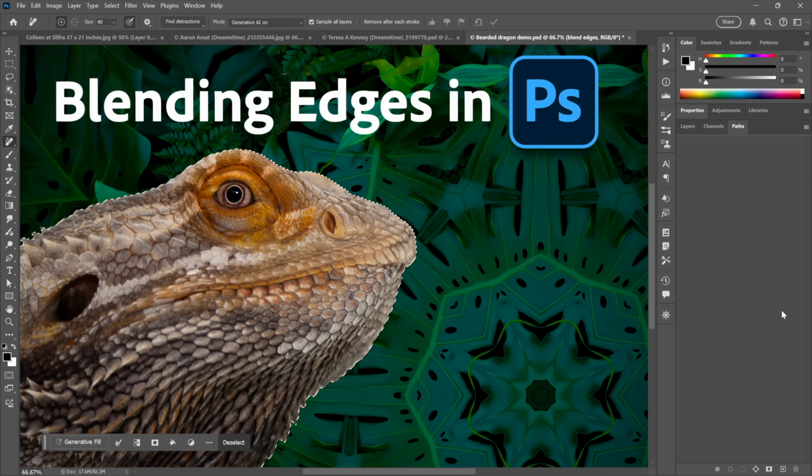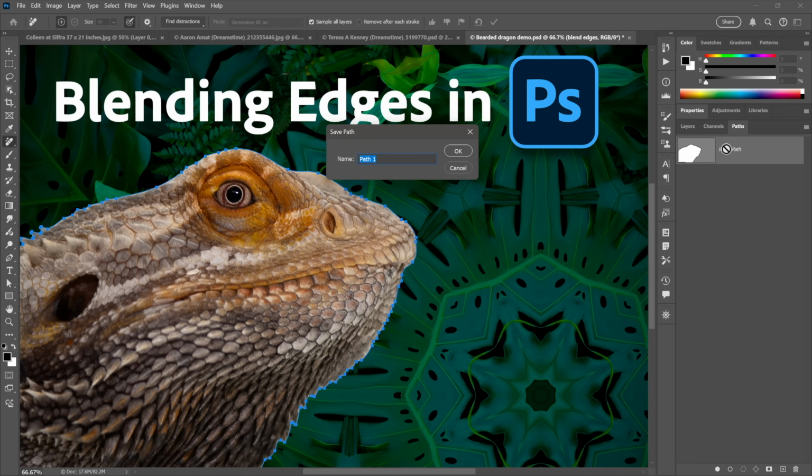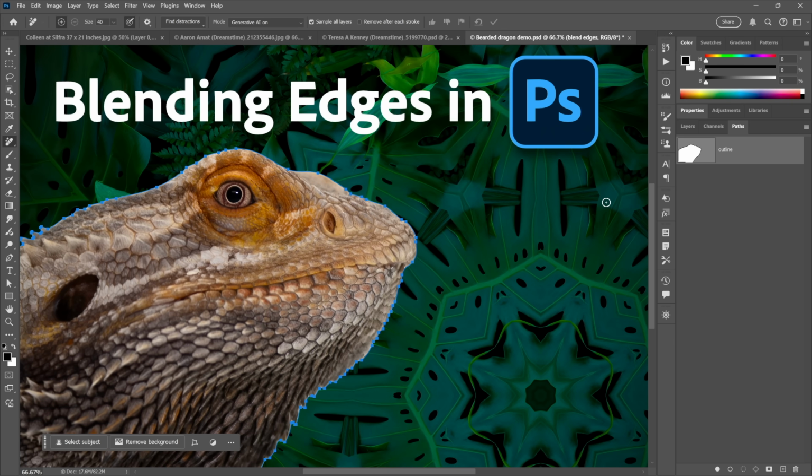Then I'll switch to the paths panel. I'll drop down to this icon right here, make work path, click on it, and I'll double click on this guy to name it outline, let's say. Now I don't want to see all those anchor points, and so I'm going to click off of it and then click back on.